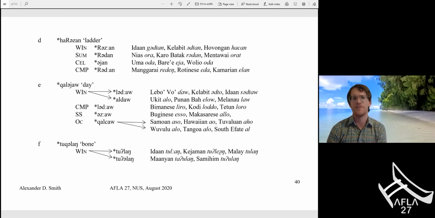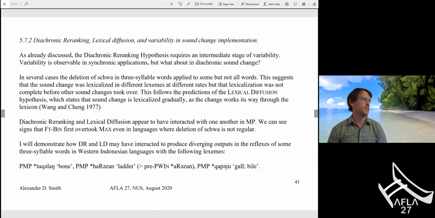But in E and F, these are the most interesting words. The word for day has schwa deletion in some subgroups, schwa retention in other subgroups, not just in the West, but also in Oceanic. And in F, the word for bone, this is the word that I mentioned earlier that has various implementations. Sometimes schwa deletes and sometimes it doesn't. So how can we account for this?